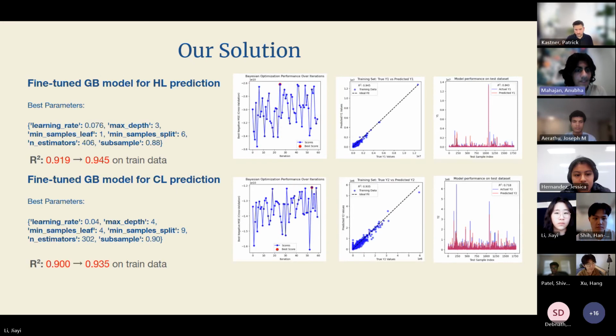So once we fine-tuned our gradient boost method for both heating and cooling load, we saw that the R-squared value increased from 0.919 to 0.945 on the training dataset and from 0.9 to 0.935 on the testing dataset. And we used Bayesian optimization and grid search to fine-tune our models, and this actually ended up giving us a better result than XGB.